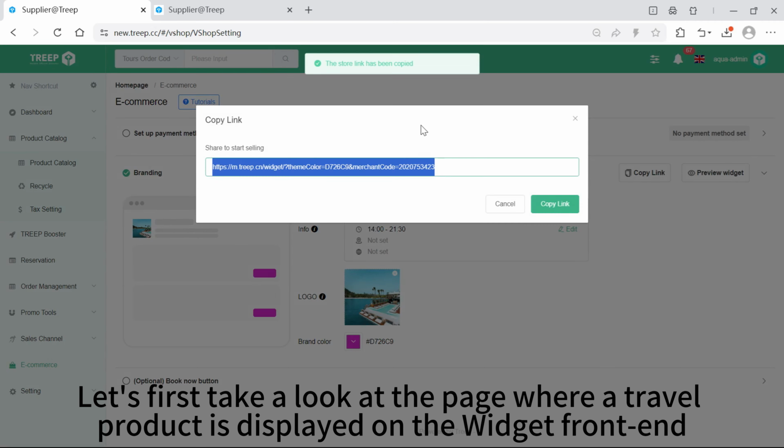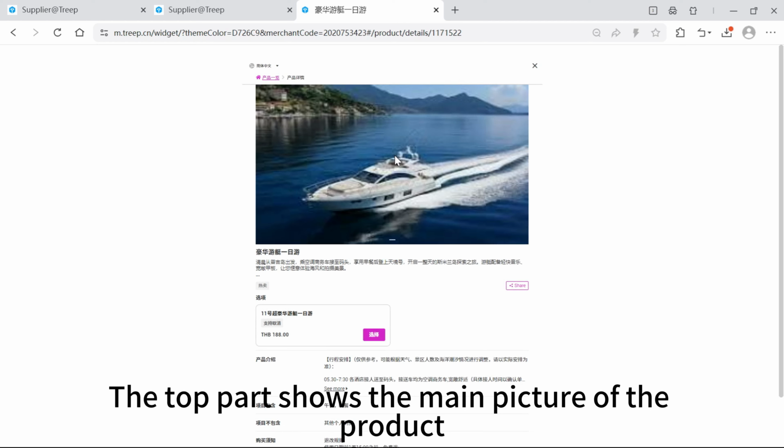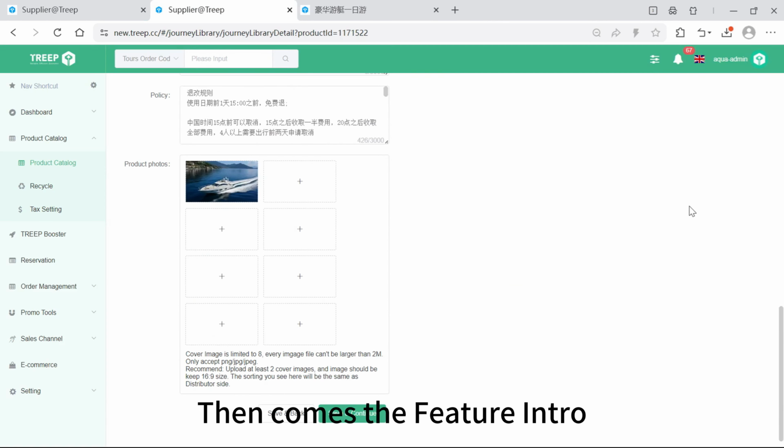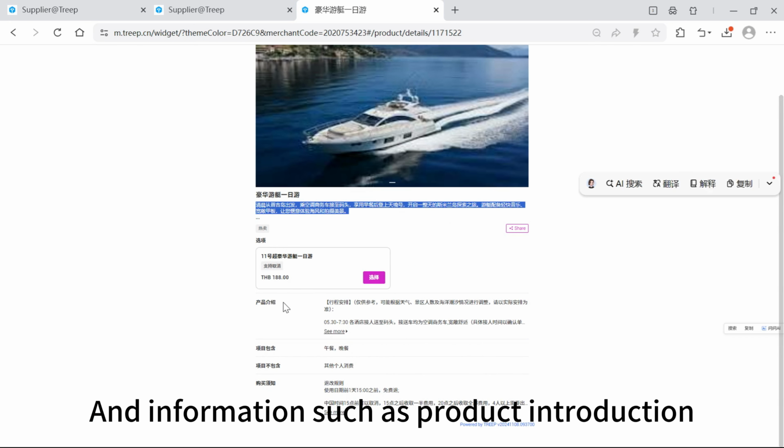Let's first take a look at the page where a travel product is displayed on the widget front end. The top part shows the main picture of the product. Then comes the feature intro, purchase options, SKU, and information such as product introduction.